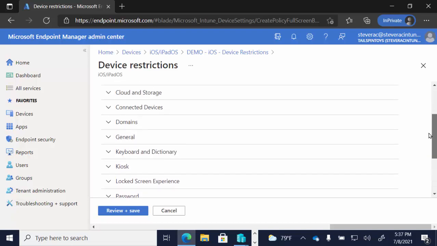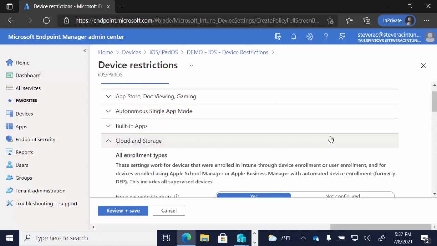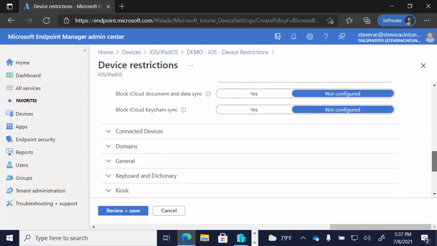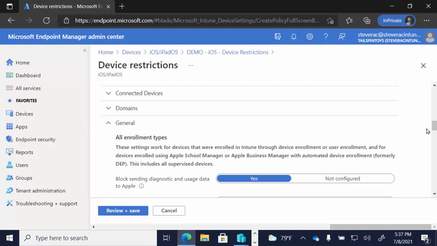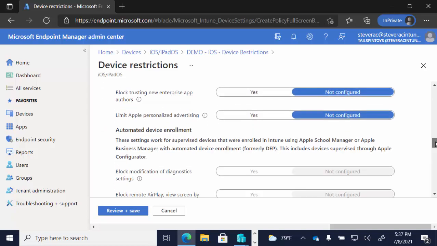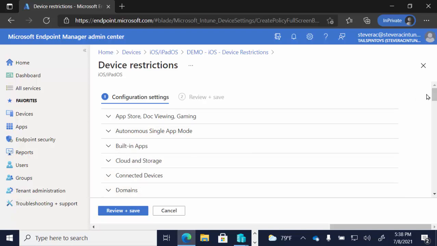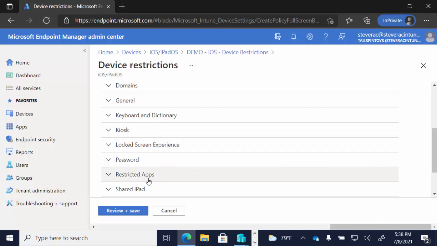Right now, I'm not going to walk through every single one of these. There's a couple I've set, like I've set some things under cloud and storage the way I want to, and I've set some things I think it's under general the way I want to. But the point is, there's a tremendous amount of options under here, right? All sorts of things that you can configure: the App Store and built-in apps, how they work, and there's even shared iPad mode, I think, in here, that you can do. And there's a whole bunch of things.